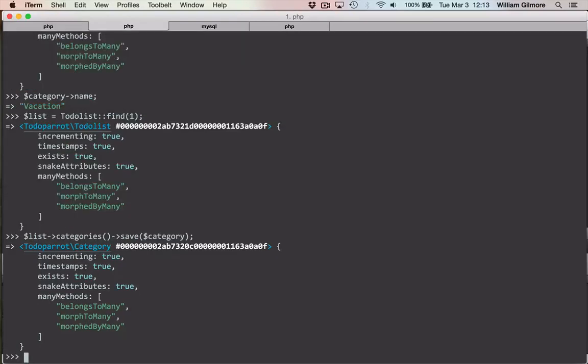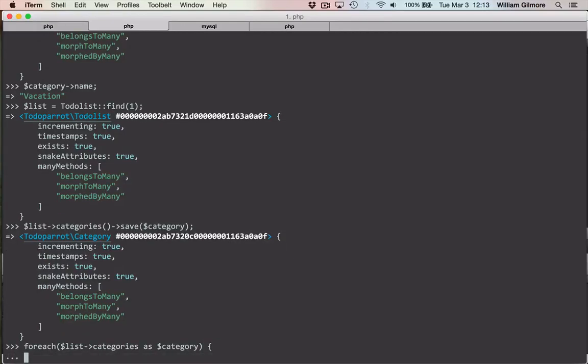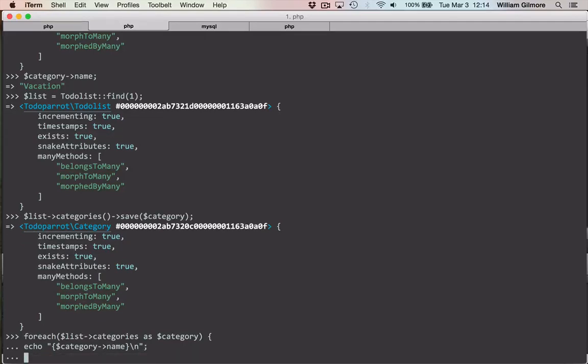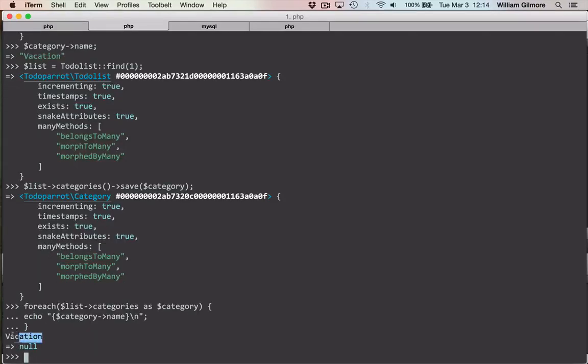And once associated, you can of course call count like we did earlier with the has many relation. You can additionally iterate over a list's categories, as I'll demonstrate here. For each list categories as category, and then we will again just echo the category name. And sure enough, vacation is returned.